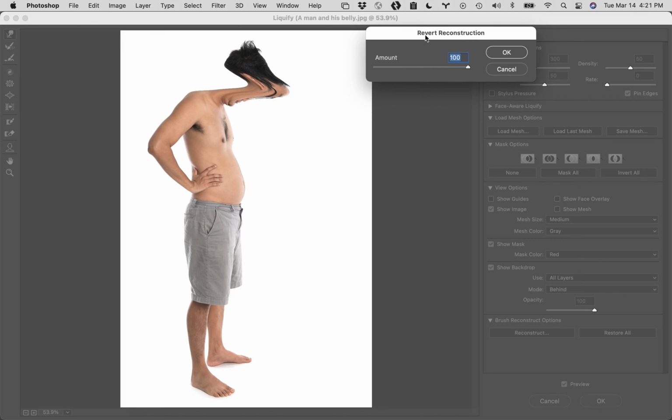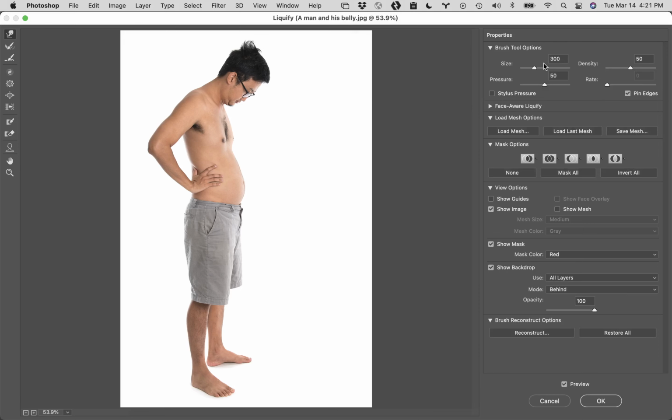Now, this reconstruction is global. So if you've done a whole bunch of work on this and you only want to fix this one area, this is not the tool to use. This will do things for the entire image. But you can click on the slider and you can drag this from 100 all the way back to 0, and 0 will get you back to what the image looked like originally, and say OK.